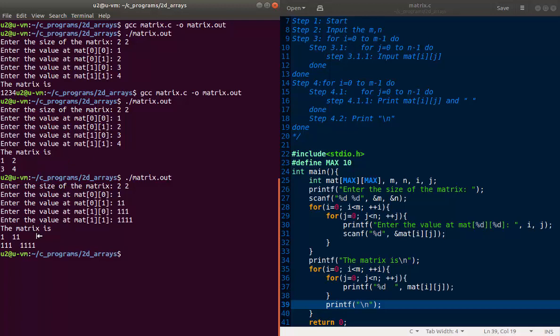Okay, now if you observe, they are not printed in proper format because the number of digits is different for different elements. The first element is a 1-digit number, the second element is a 2-digit number, the third element is a 3-digit number, and the fourth element is a 4-digit number. So the spacing is not done properly. If we can allocate the same space for each element, then this formatting problem can be solved.